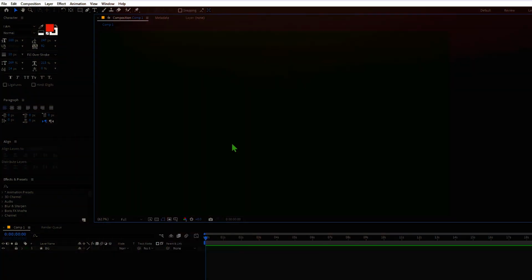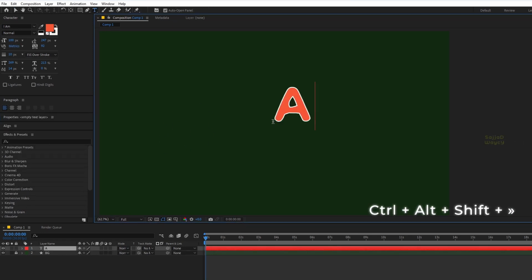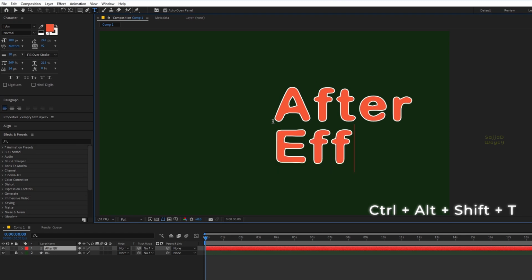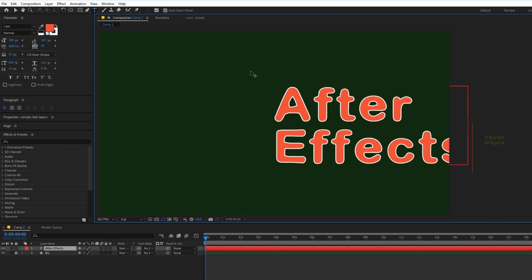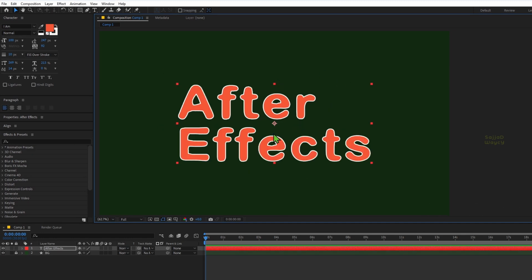Let's get started. In the first session, we learned how to create a text layer in our composition using the shortcut Ctrl-Alt-Shift-T. Then, by pressing the Enter key on the right side, we exited the typing mode. With the shortcut Ctrl-Alt-Home, we moved to the text, and by pressing Ctrl-Home, we aligned the whole text layer to the center of the composition, of course.